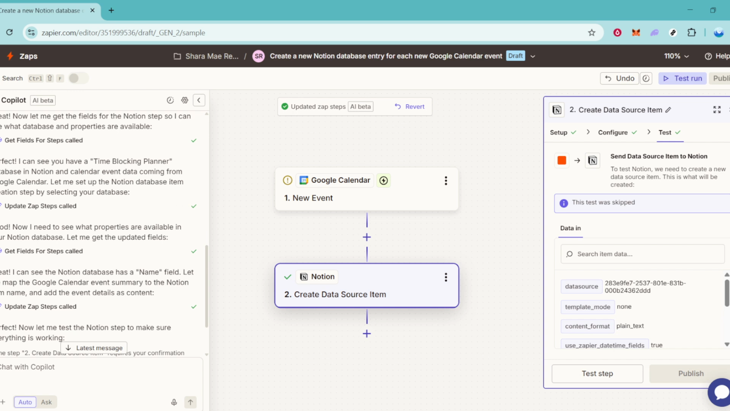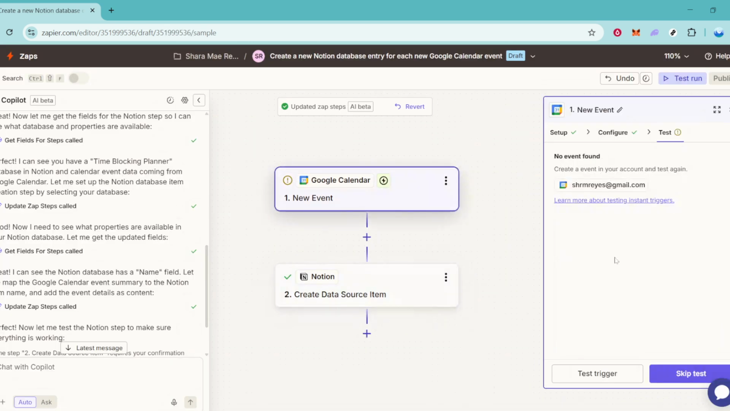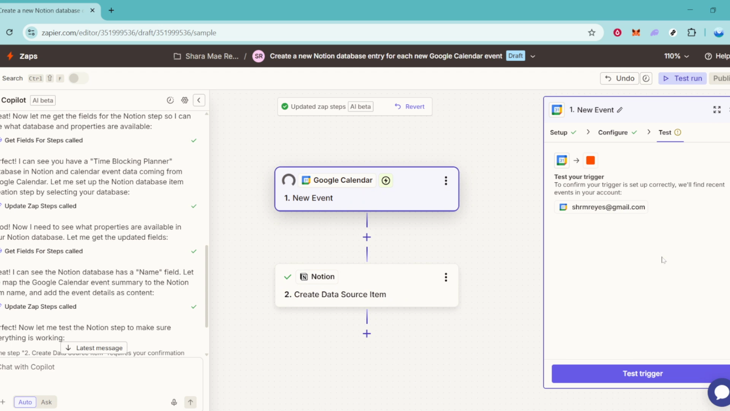To recap, Google Calendar detects a new event. Zapier carries the details across, and Notion records them as a database item. This simple automation keeps your projects and schedule in sync, saves time, and helps you stay organized effortlessly.